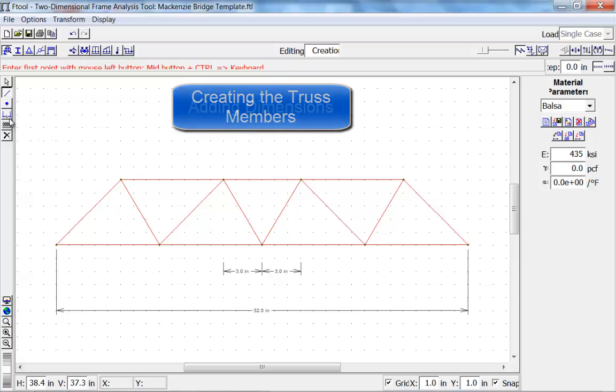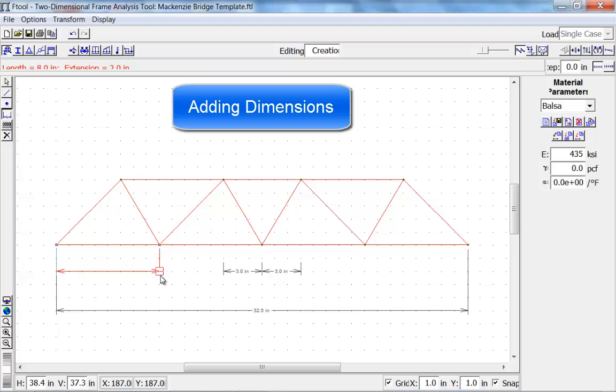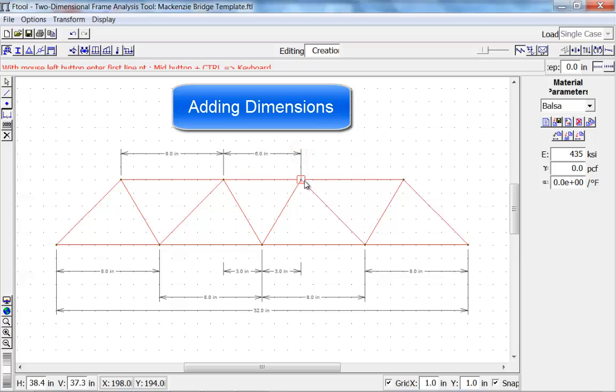At this point, our structure is fully defined, so let's go back and add the dimensions. This goes easy simply by selecting start and end point and dragging the line out of the main picture so it doesn't obstruct any useful information. Continue with the remaining members. This will allow us to verify the dimensions as well as to ensure that our truss is symmetric.